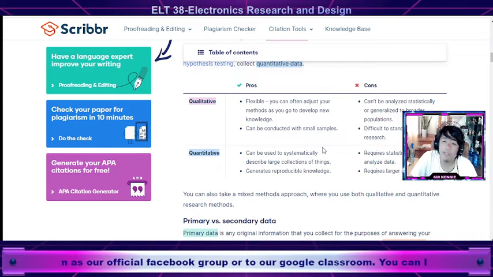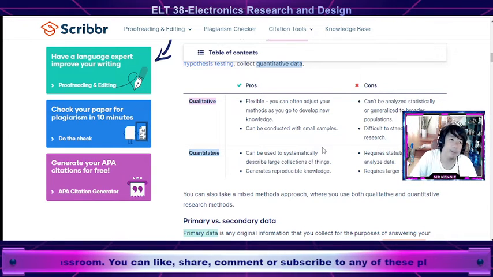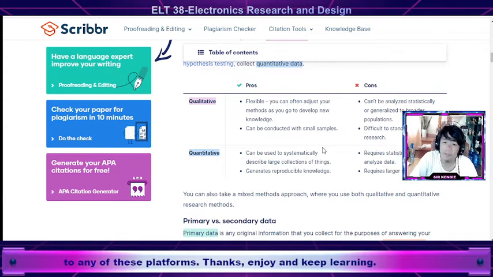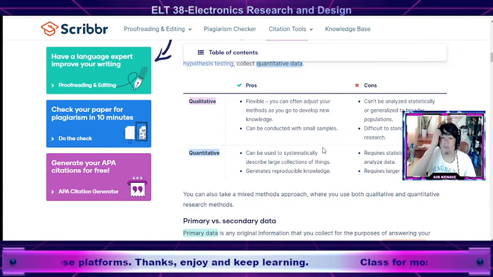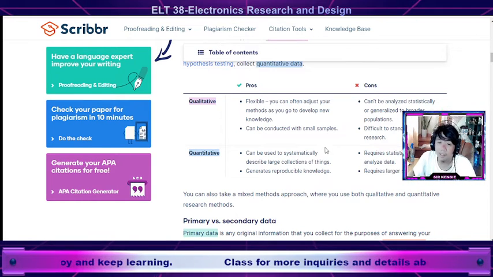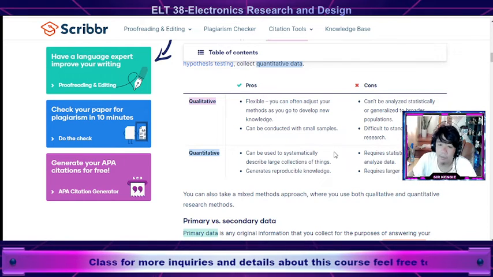Okay. The consequences or the cons of this qualitative data is it cannot be analyzed easily or statistically or generalized to broader populations. And in a qualitative data, as far as the standards are concerned, it's very difficult to standardize this type of research. So if we're going to proceed to quantitative data, this can be used to systematically describe large collection of things, and compared to qualitative, generates reproducible knowledge.